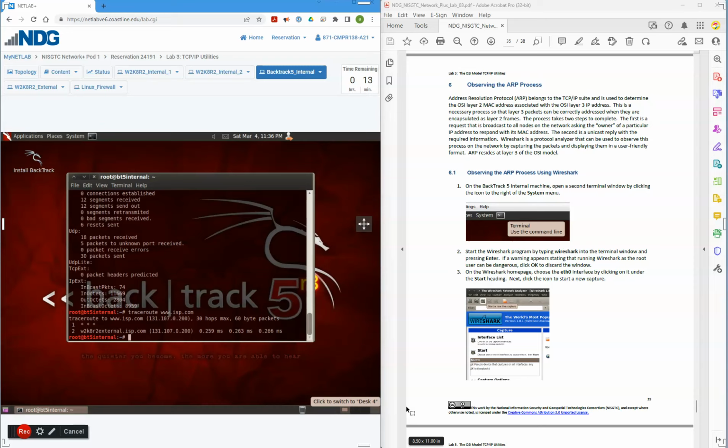Address Resolution Protocol, also known as ARP, belongs to the TCP suite and is used to determine the OSI Layer 2 MAC address associated with the OSI Layer 3 IP address. This is a necessary process so that Layer 3 packets can be correctly addressed when they are encapsulated as Layer 2 frames. The process takes 2 steps to complete.